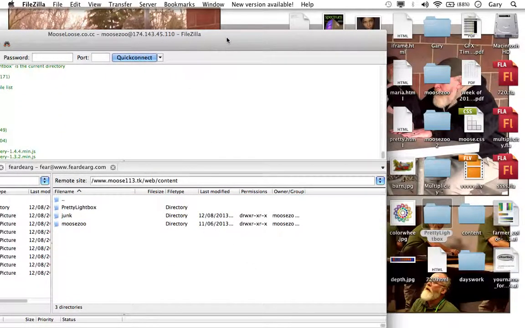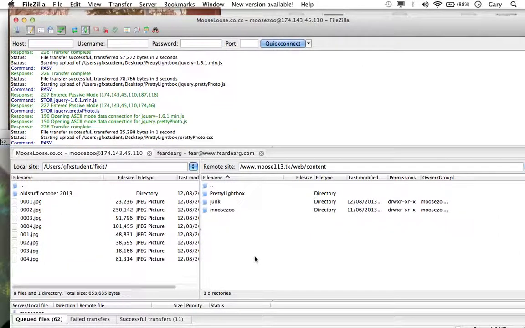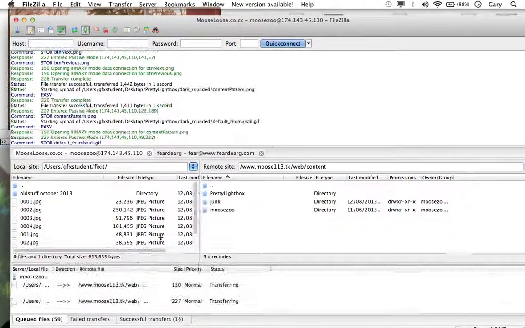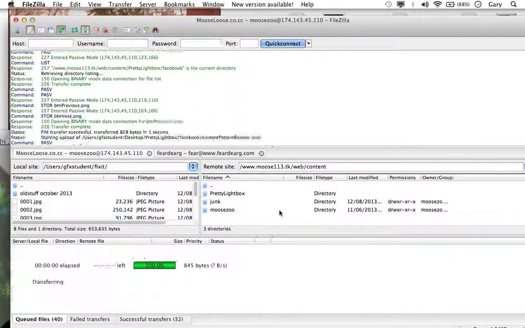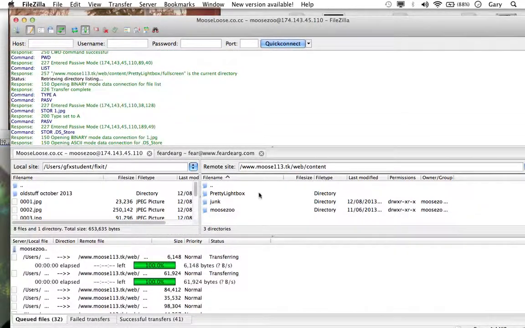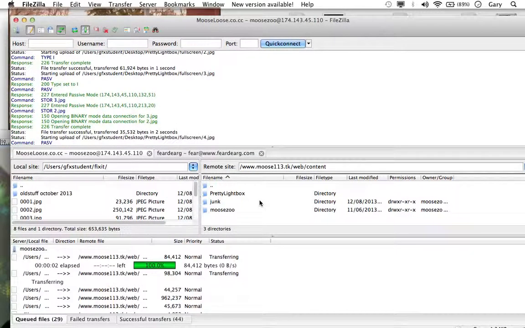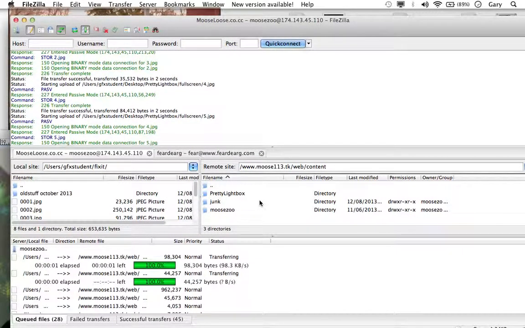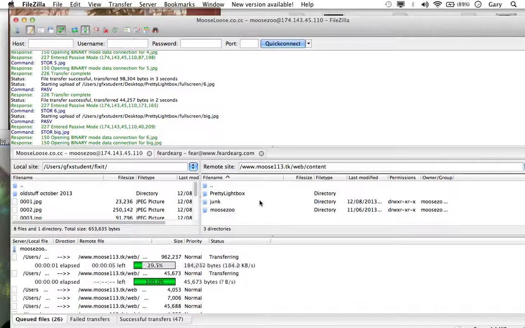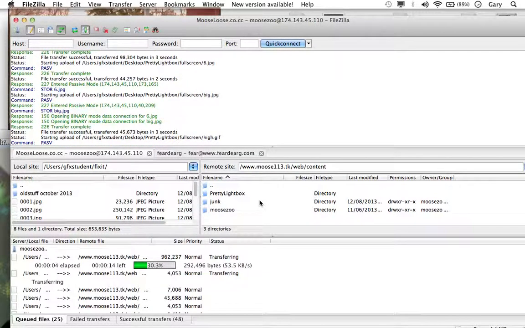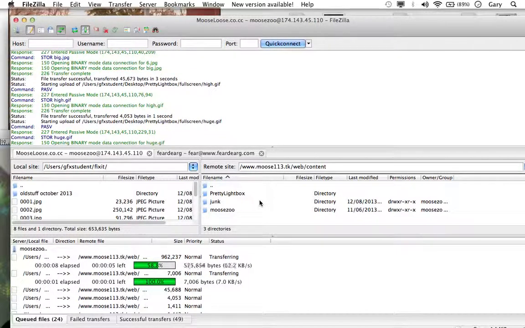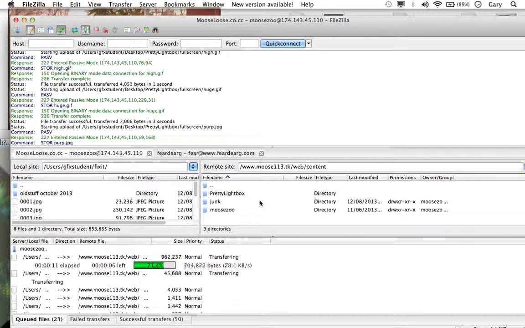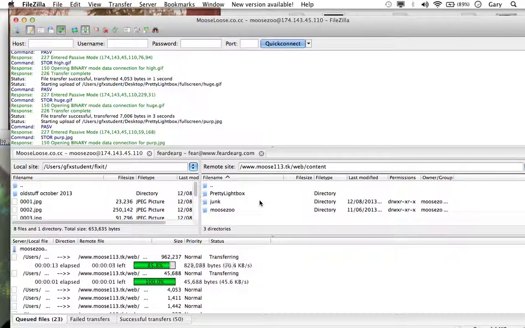Okay, so now on the server, as soon as it loads up, there's going to be a subdirectory in the content directory called Pretty Lightbox, and it's loading up all of the files that are going to make this Pretty Lightbox work. All the jQuery libraries, all the style sheets, they're all included in this directory. So you really don't have to look anywhere else for the workings of Pretty Lightbox.